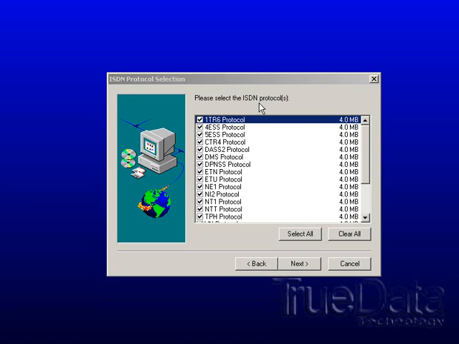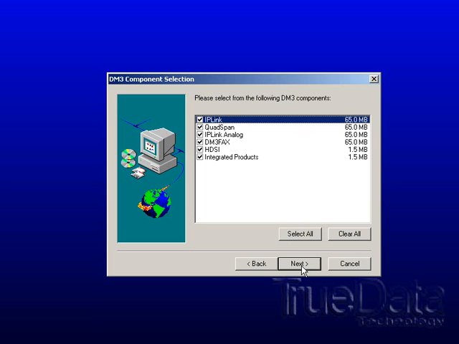Here you can select the ISDN protocols to be loaded for the configuration files in the Dialogic directory. Typically, you select all and leave everything here. It doesn't hurt to have them all, as well as the DM3 components. Go ahead and click Next.